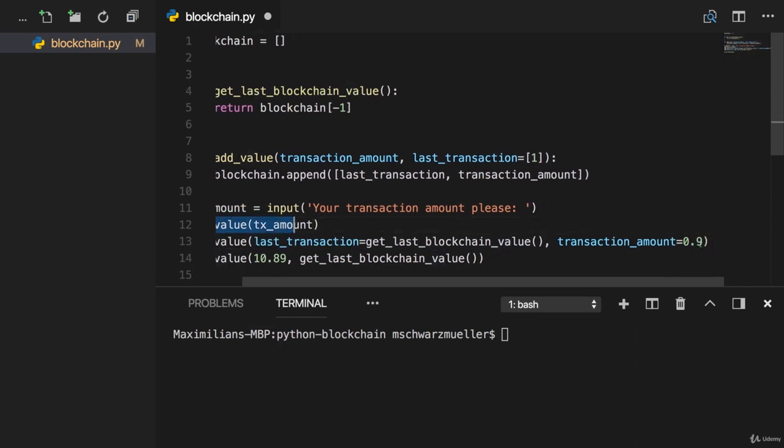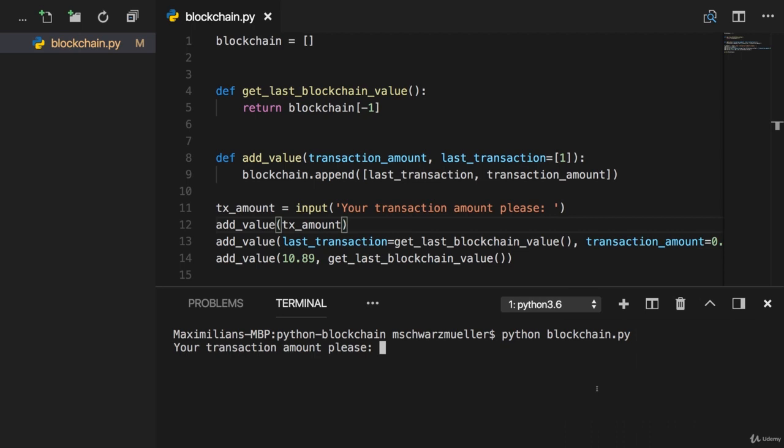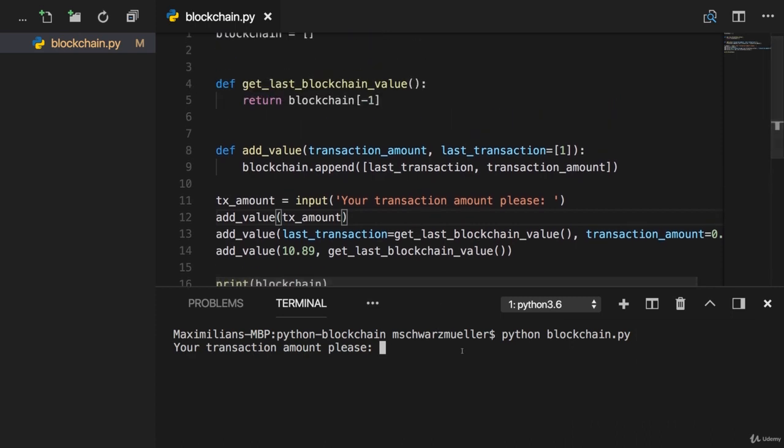Please note that I don't replace it for the other function calls for now. If I now save this and I execute this file, you actually see down there the execution stops. It's not printing the final blockchain. Instead, it's executing this code where we're prompted for the transaction amount. Now I can enter 5.99.